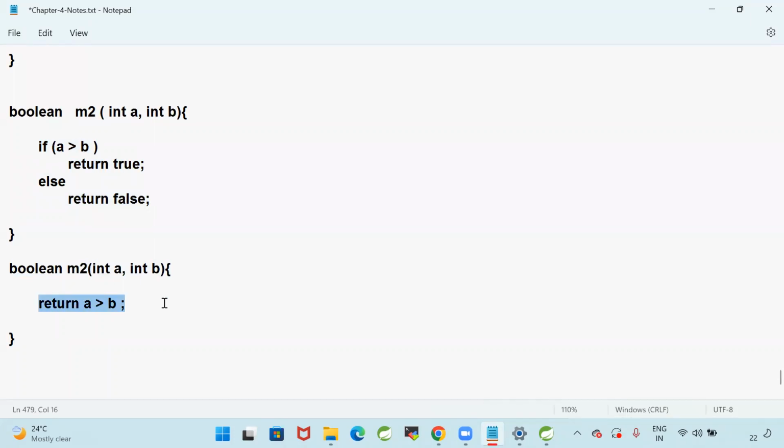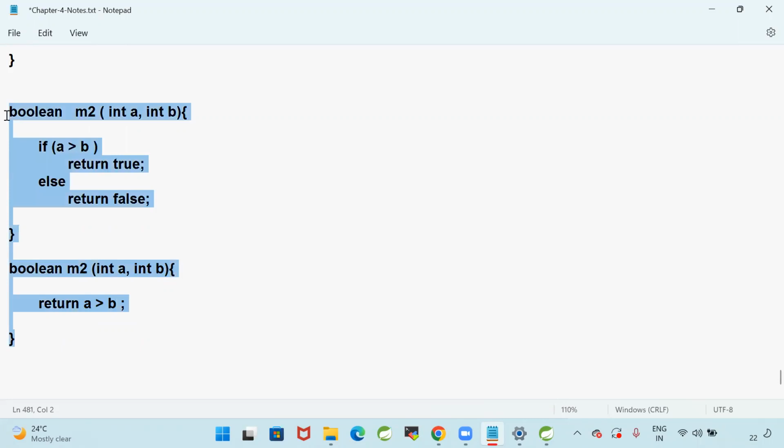All right. Code optimization. My requirement is if A value is greater than B value, I have to return true. First, what I have done, if A greater than B, then return true, else return false. Now, instead of writing that if else condition, directly I am taking a return statement. I am writing A greater than B. If this condition is satisfied, return true. Condition not satisfied, return false.